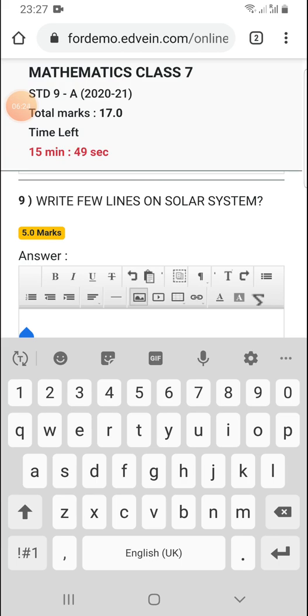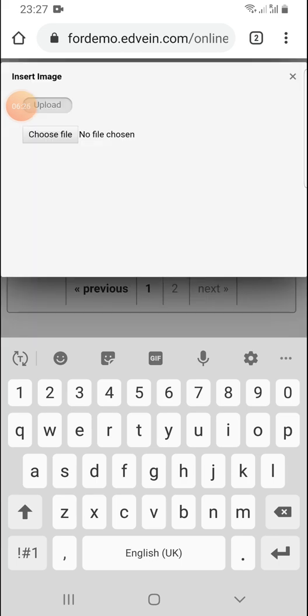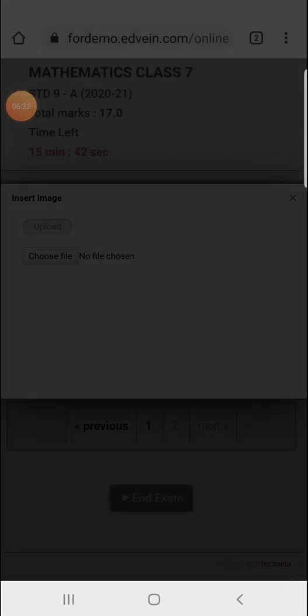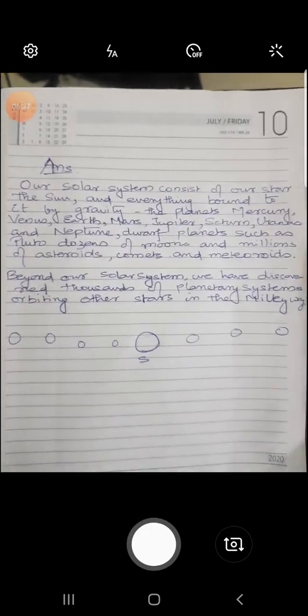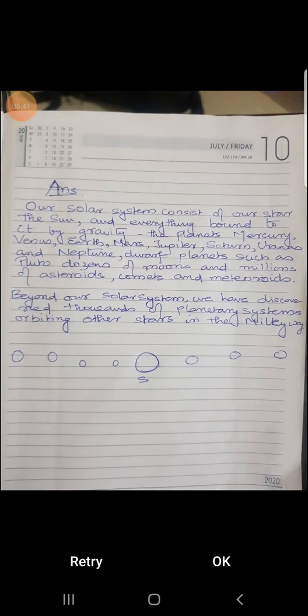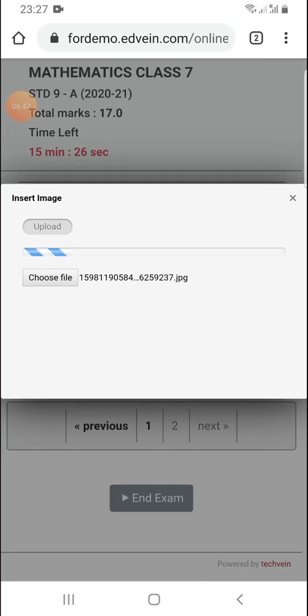You need to click on this, and then it will ask you to choose a file. Then you click on choose file, and you can use the camera to select the answer. Now suppose you have written this on a piece of paper, you select it and click here. So the image has been selected. Now you see that the size is proper and it is properly readable. Then you click on OK, and the answer will automatically get inserted into the question paper.